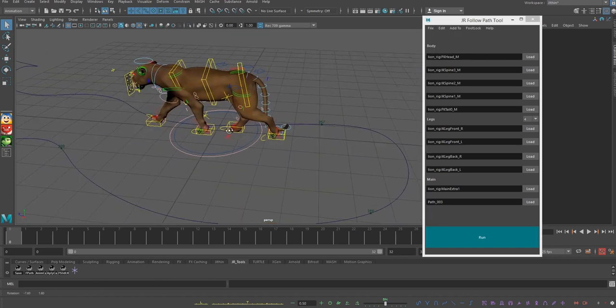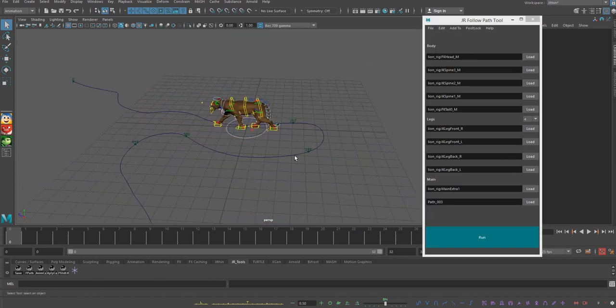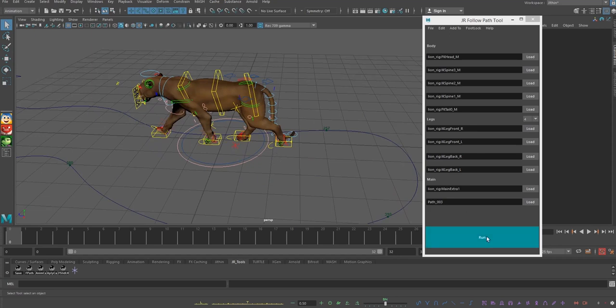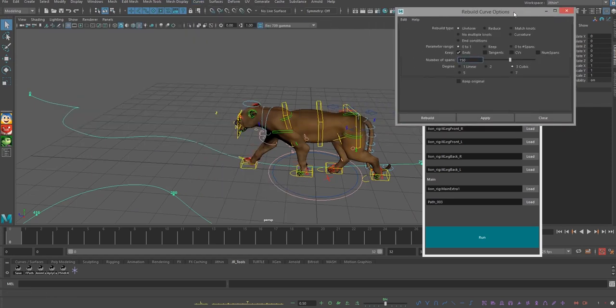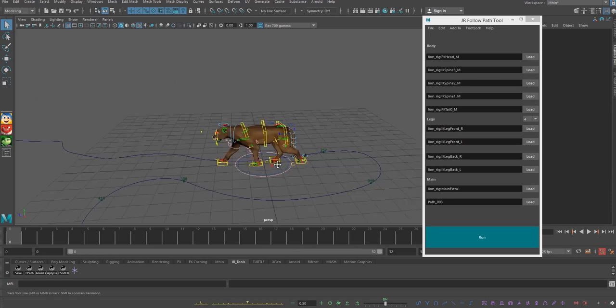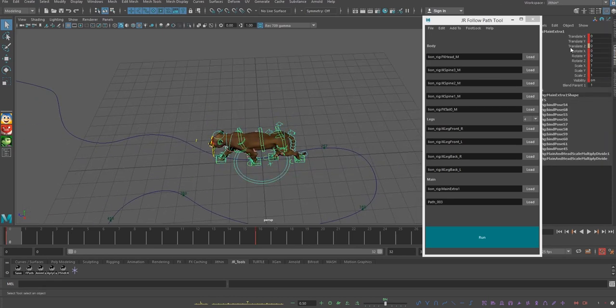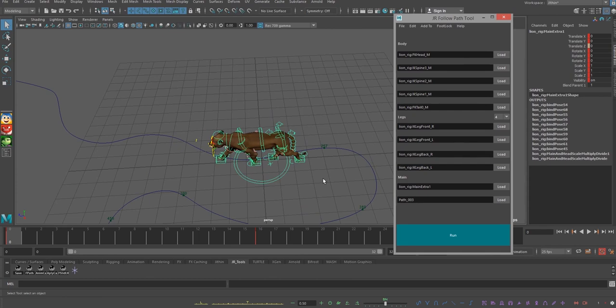Okay, we are done with the loading and stuff. So now we can simply click on Run. But before clicking it, we need to rebuild our path. Go to Modeling, Curves, Rebuild. Increase the number of spans, like 150, 200, 250, 300 or something. Right now I'm going with 150. And the next thing is, we have to make sure our character is on the grid. That means our master control's translate and rotate values are at 0.